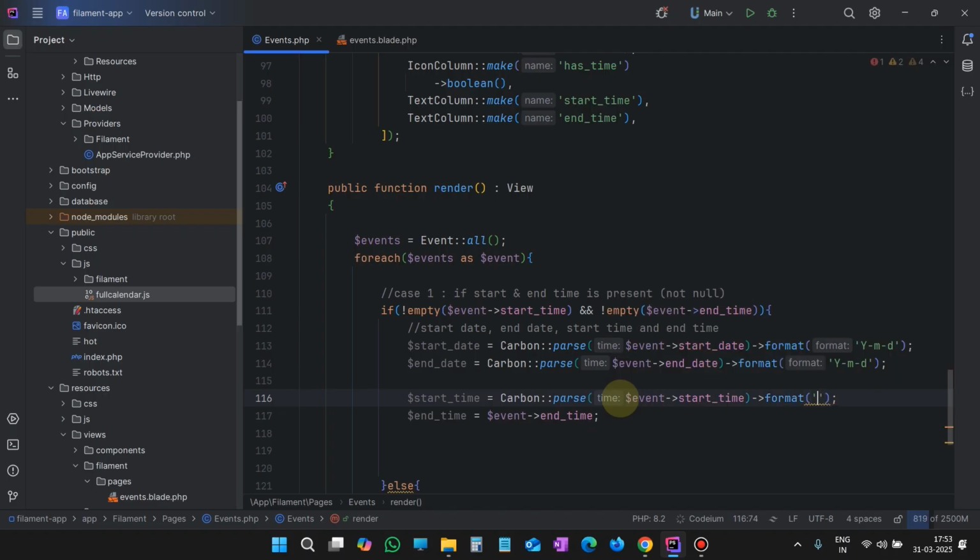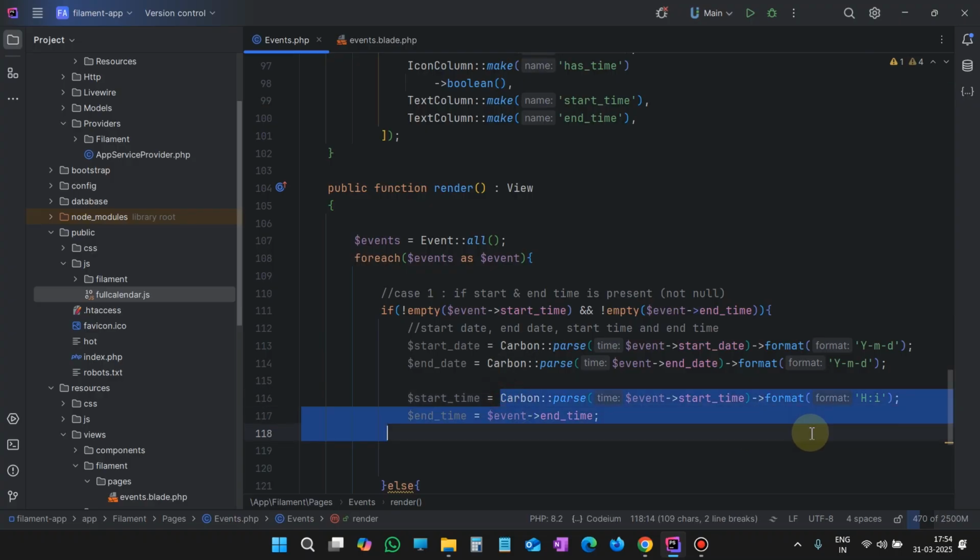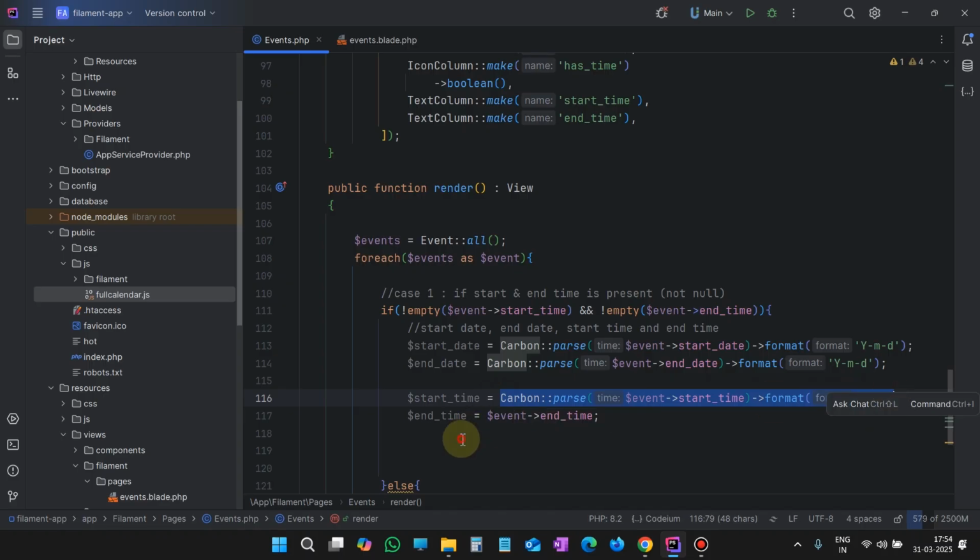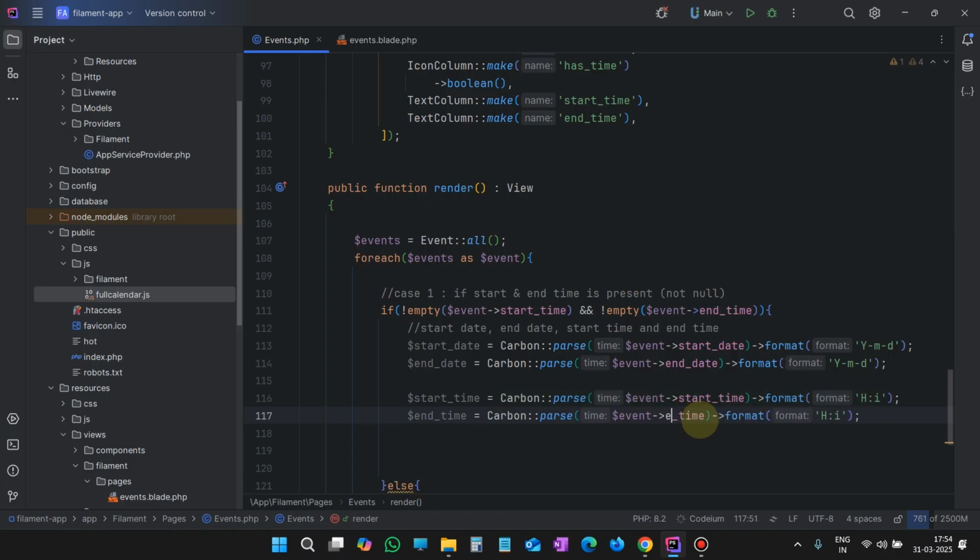The format is hours and minutes only. We don't need seconds. Some databases automatically add seconds, so just to ensure that we are not getting the seconds, I'm using this. Do the same for end time as well. Just copy this, paste it here, and make sure it is end time.